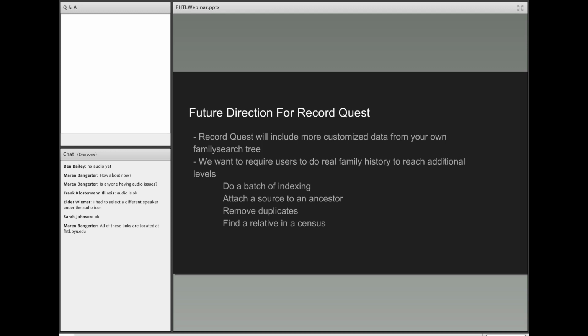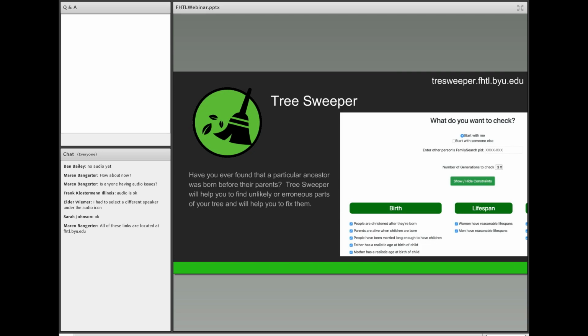We're actually working with FamilySearch to determine how many batches of indexing this person has done. So before they can go to the next level, they have to do a real batch of indexing, or they have to attach a real source to an ancestor, or remove a duplicate. And so all of these are kind of interesting problems, but they match with our real goal with the game, which is to teach you in easy and fun ways how to do real family history and get particularly youth involved in this. Although I've seen a lot of adults playing this as well and having a lot of fun.